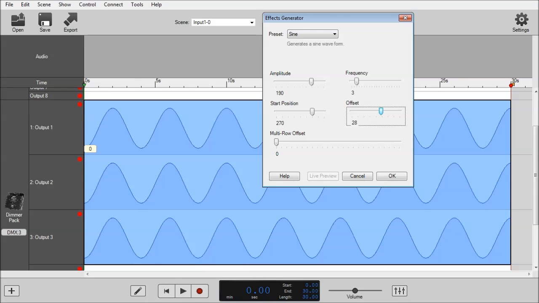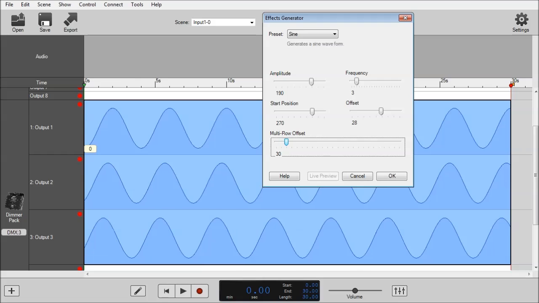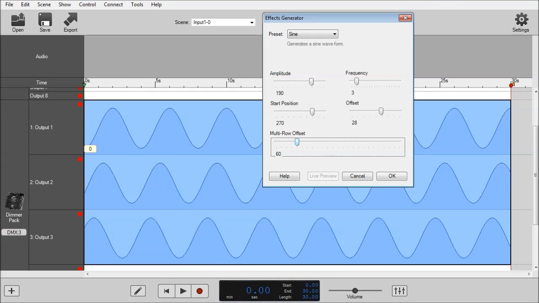Finally, the multi-row offset. This offset is relative to the previous wave. It's measured in degrees. So here I have it set to 60 degrees. The second wave is 60 degrees offset from the first one, and the third wave is 60 degrees offset from the second one.